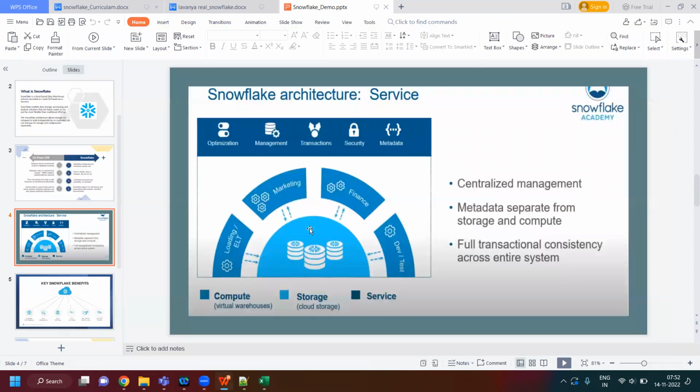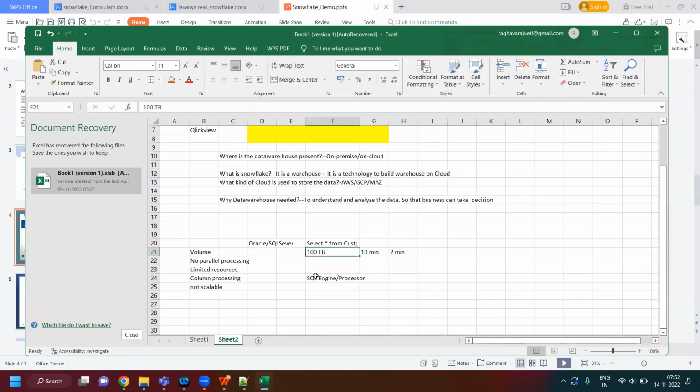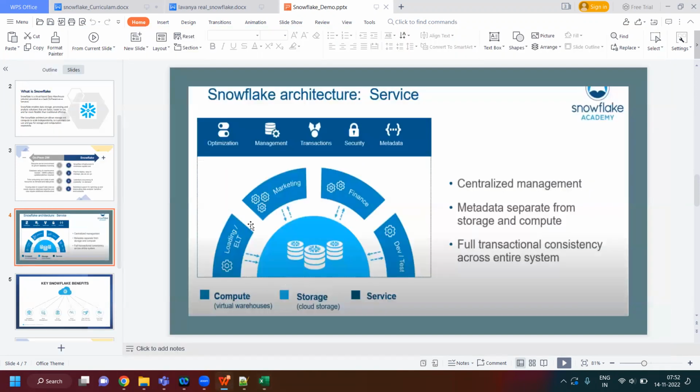Can you see there is no link between your storage and the processor? In Oracle or SQL Server, the processor name is SQL engine. But in Snowflake, the processor name is virtual warehouse. I'm trying to say that you should be familiar with the terminology. The fundamental here is that storage and processor are separated: decentralized processing and centralized management.